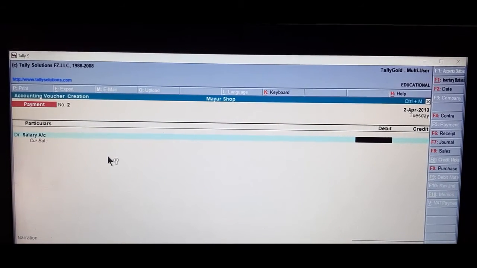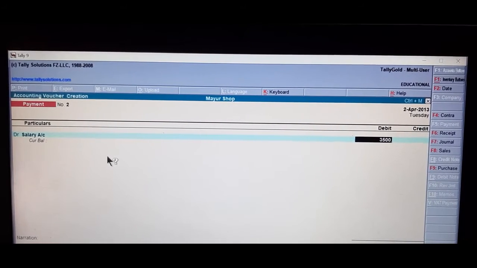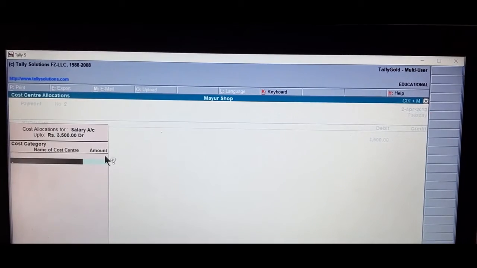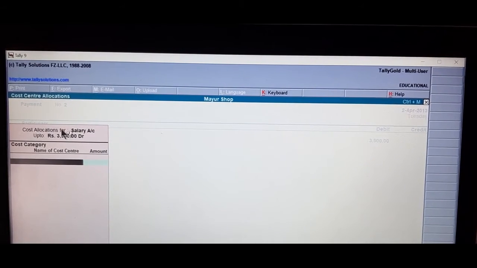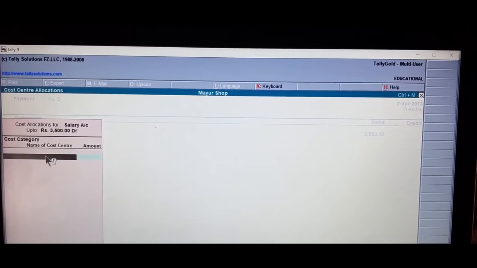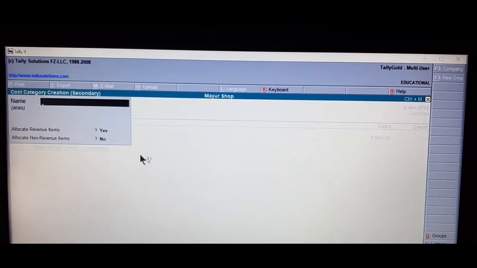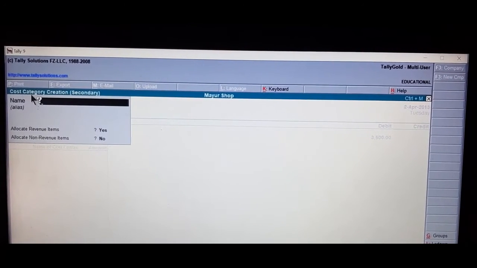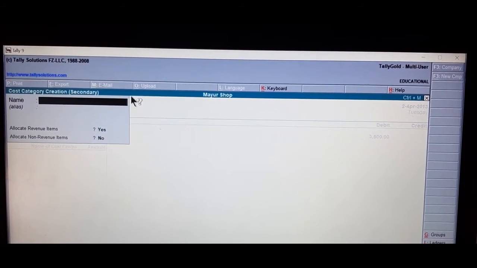2000 plus 1500, it will be around 3500. Enter. This will take us to cost allocation for salary account. Here we have to create cost category and cost center. To create this one, press Alt C. This will take us to cost category creation secondary window. Type employee.